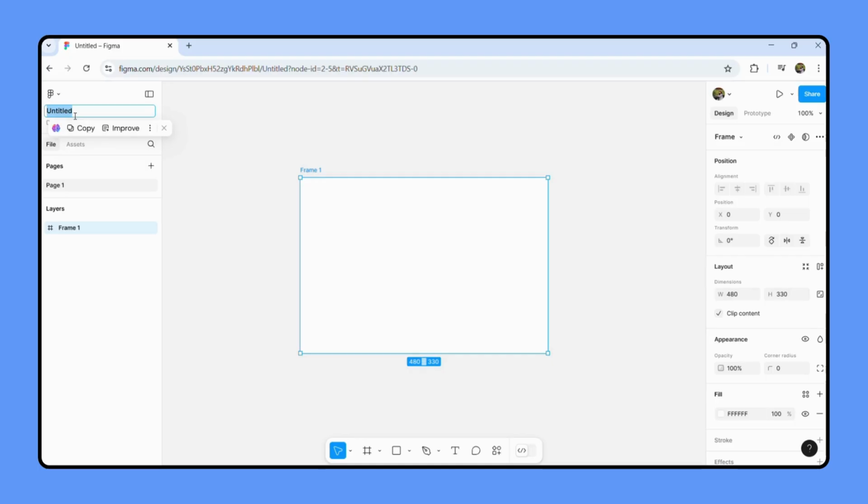And one thing is that I recommend to keep it clear and descriptive, so later you can find it easily. For example, I'm going to rename this file, let's say, my awesome design. All right, in order to save this, all you have to do is hit enter on your keyboard, and your changes will be saved automatically. And that's it, your file is now renamed.